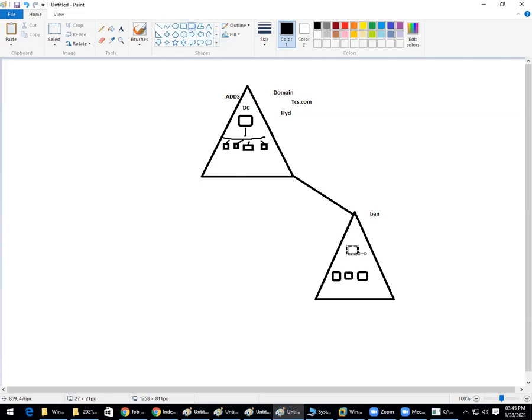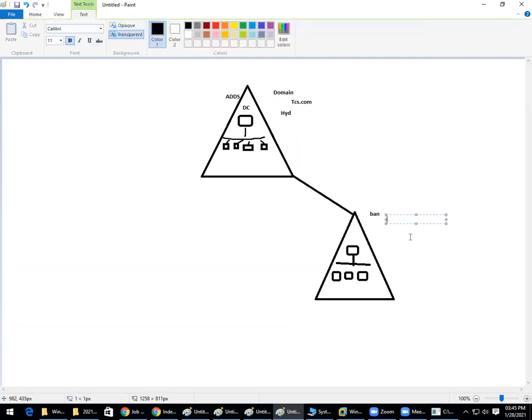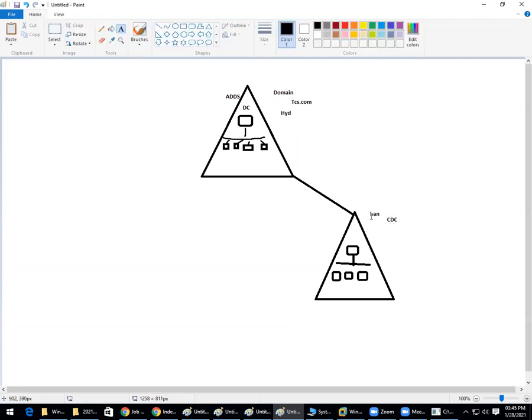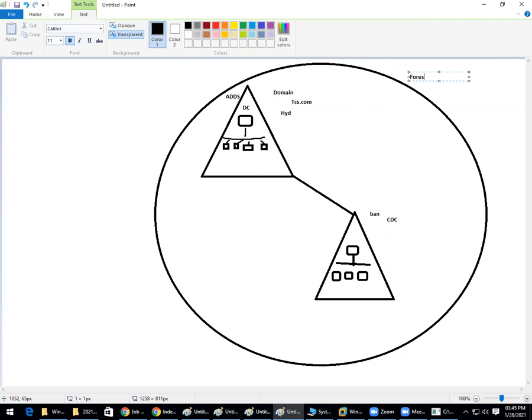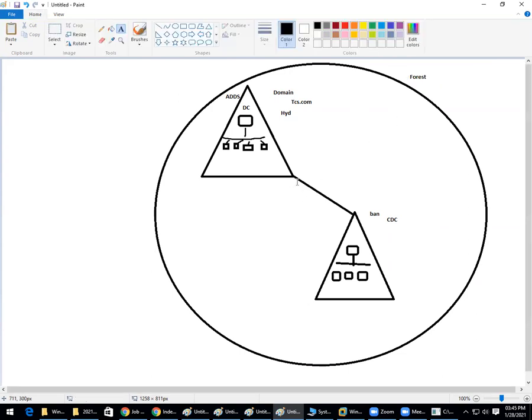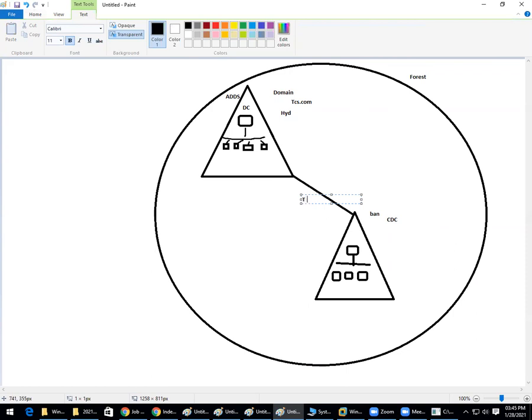Then here I maintain one more server, which is called a CDC, Child Domain Controller. What do you mean by this CDC? This CDC is a child. That means this is a DC and this is a child, created over here. The same scenario applies to Chennai, Delhi, different places. The entire picture I call a forest. This hierarchical structure that is going on now is called a tree.